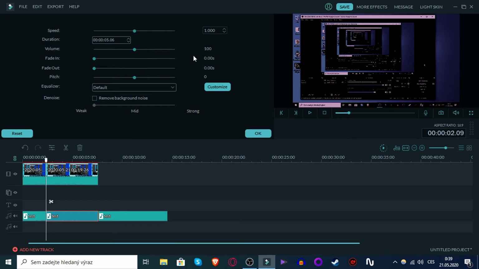Beware the increased volume if your microphone is too silent, because if you did not completely denoise the background noise, if you haven't completely erased it, the background noise will appear again if you increase the volume above 100. Okay.